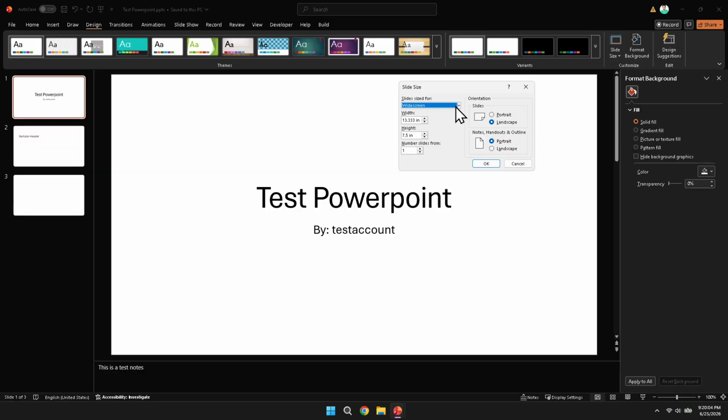Now, on the right side of this dialog box, you'll see a section labeled Orientation. This is where the actual rotation happens. Click the Portrait radio button under Slides. Make sure you're clicking Portrait for Slides specifically. There's a separate orientation setting for notes, handouts, and outlines below it, and you want to leave that one alone.